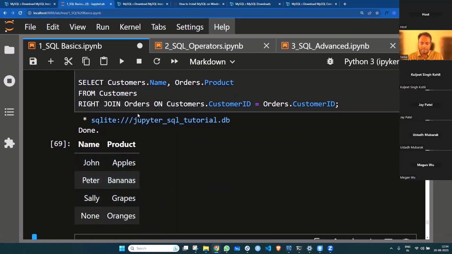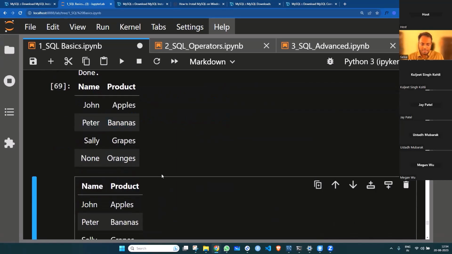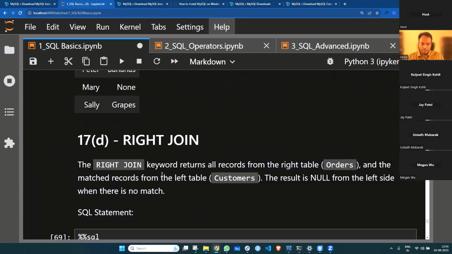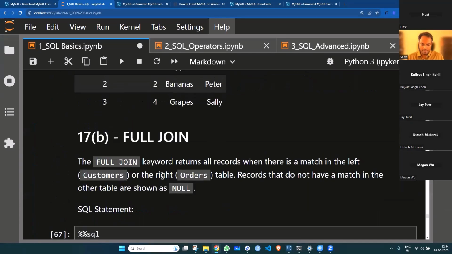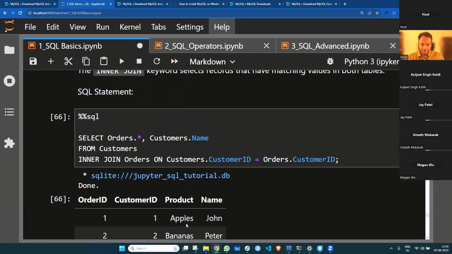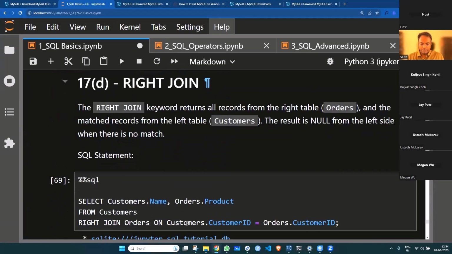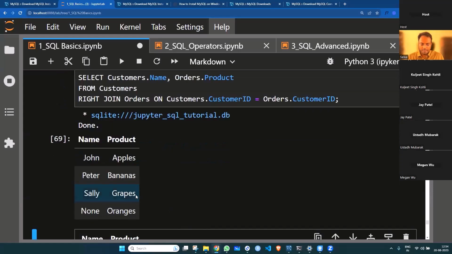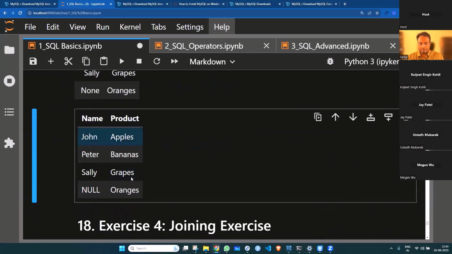Right hand side table, which is orders. So if you look at the orders table, you have apples, bananas, grapes, and oranges. In right hand side, right join, apples, bananas, grapes, and oranges. All four are present here.